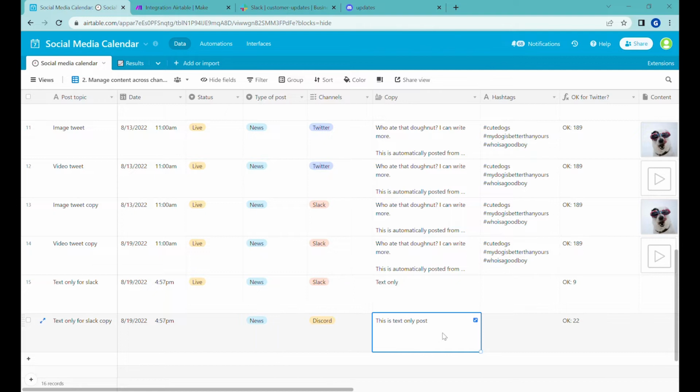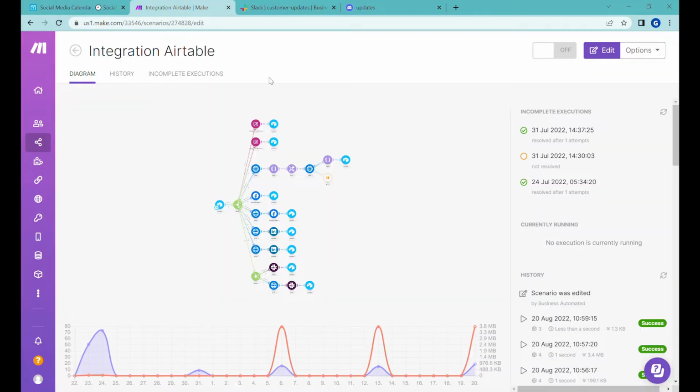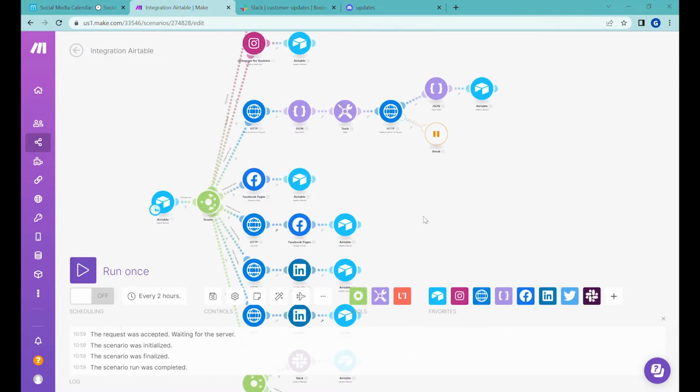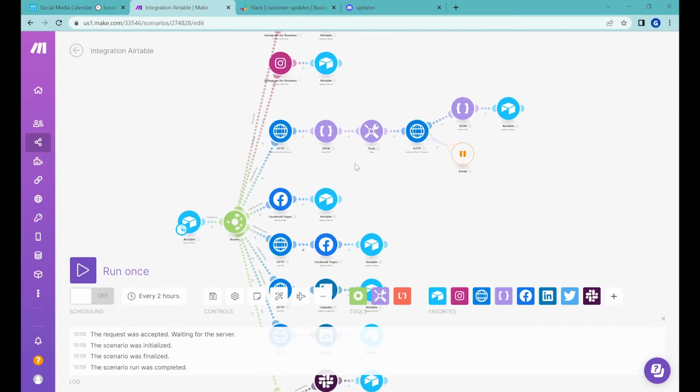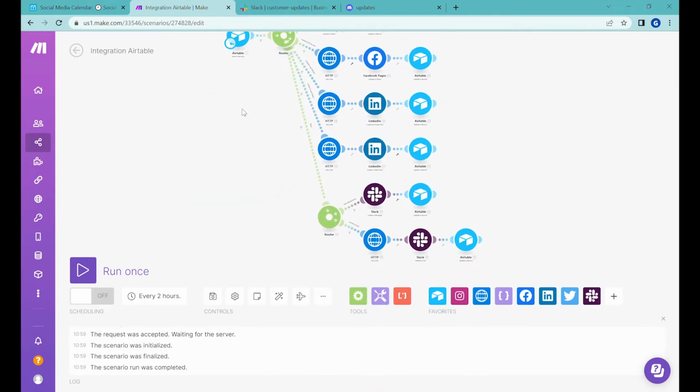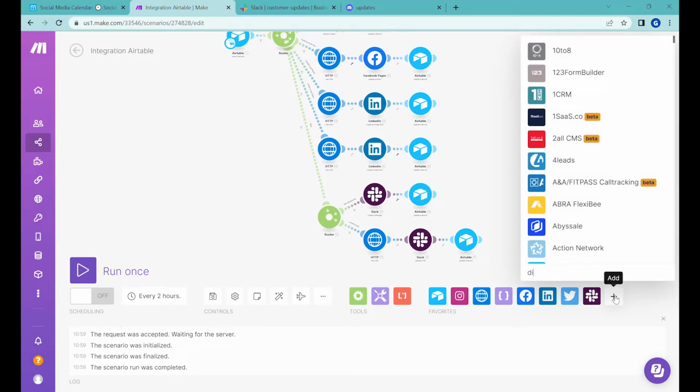Okay, and for posting this message to Discord, we will use our integration inside of make.com Integromat. So this is the scenario that I have been already using for the previous connection. So what we will do, we will continue building on top of that and add integration to Discord. So let's start looking for Discord.